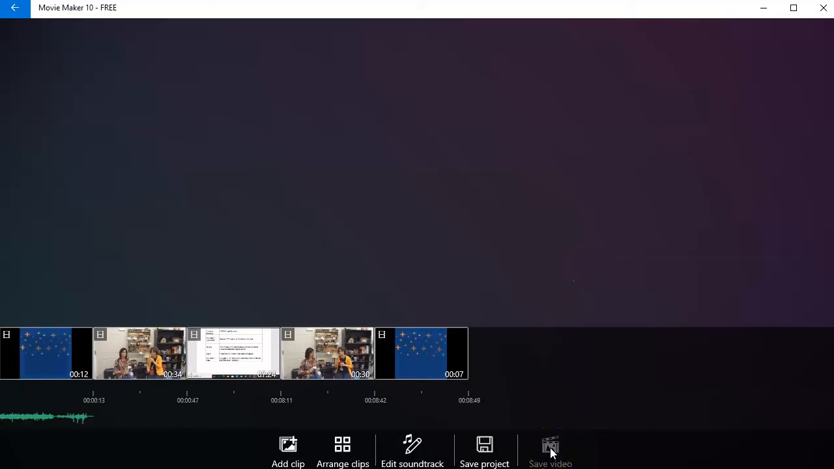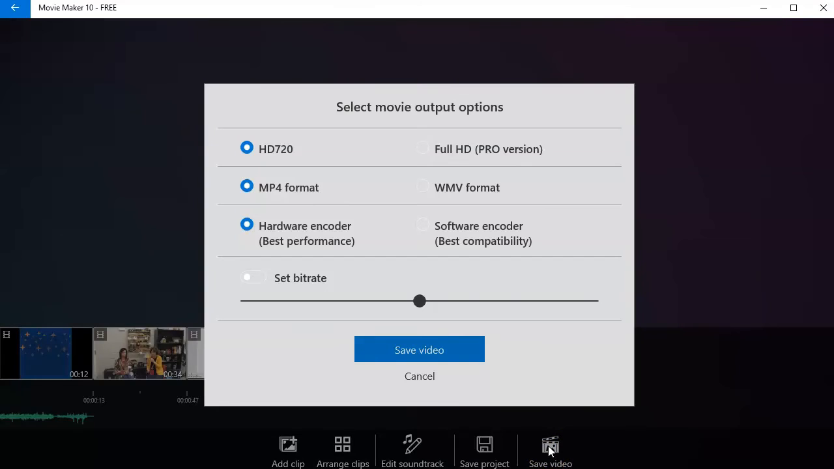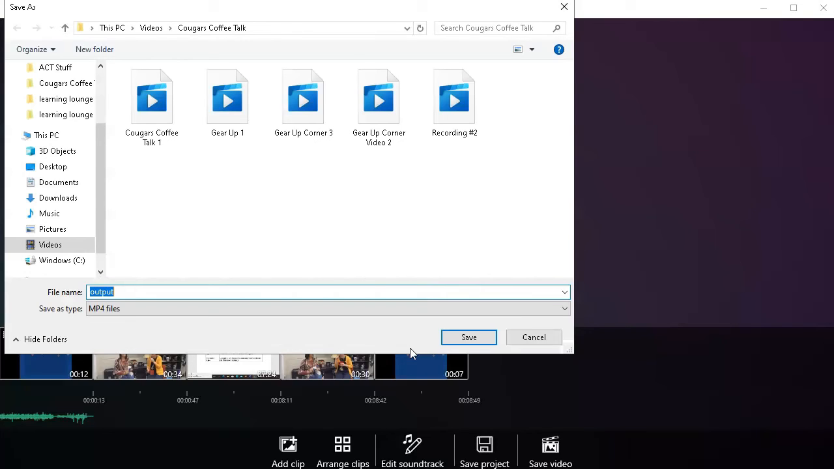Now that I've saved the project, basically saving a project means that I've got all the pieces lined up, but if I want to come back in and edit it, I can do that and then export the video. But if I want to save video, this gives me the option to do that here. I always just set it to the settings that are default. Always do MP4. WMVs are hard to convert.